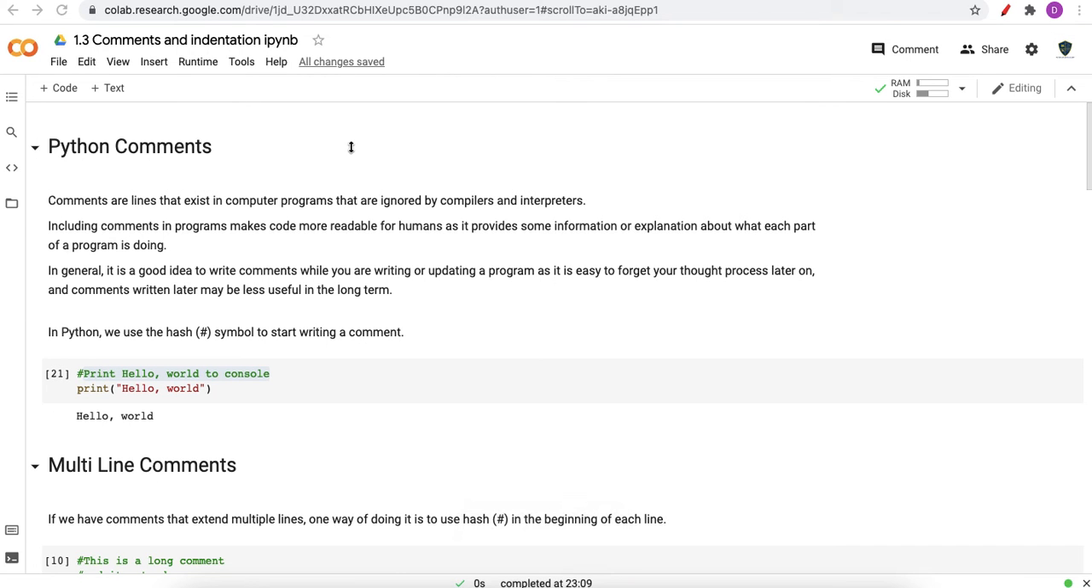So, comments in Python. Why do we require comments in any programming language? Comments are the statements which the compiler neglects. That means the compiler does not execute comments. Then if the compiler does not execute comments, why do we require them? We require them to make the program more readable. Now what is the meaning of that?